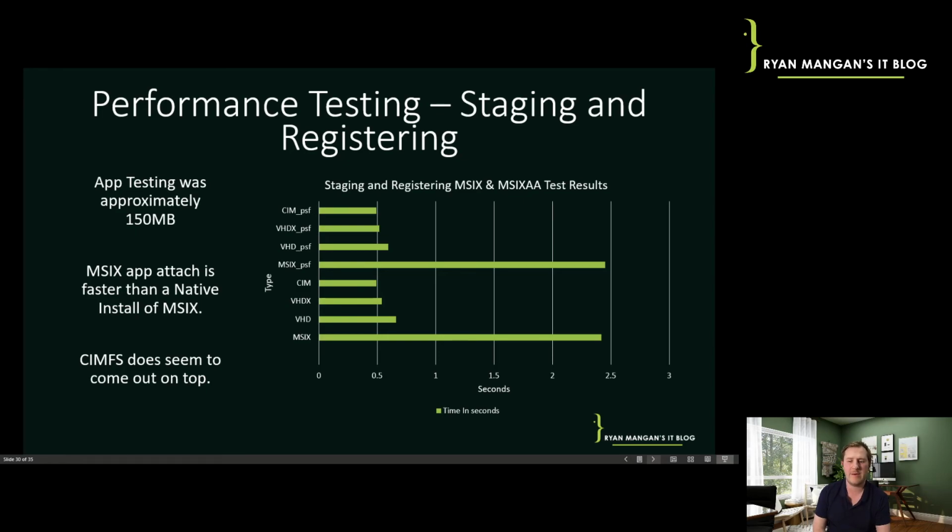And as you can note here, the installation of an MSIX natively is much longer than attaching. So this is a small app, and we can see that on average, under a second, to stage and register two processes, stage and register under. And then looking at installing that MSIX natively, that is up to 2.5 seconds. So as you can see, attaching apps is much faster than installing them, and very useful for something like a VDI environment where you want to add and remove applications specifically on the user requirement.